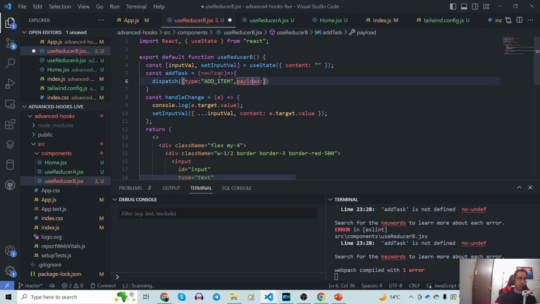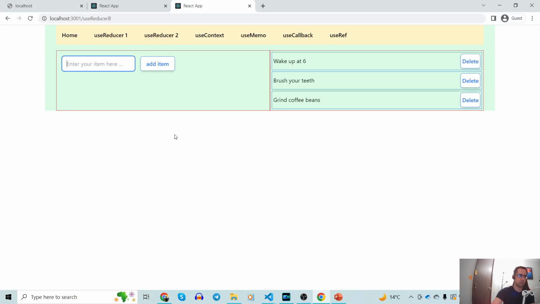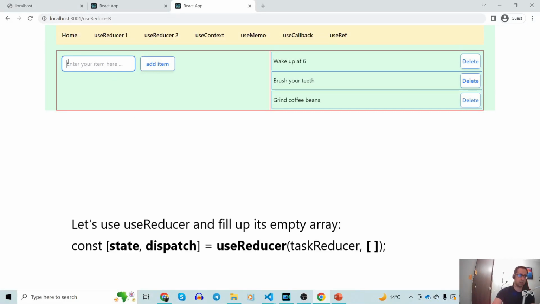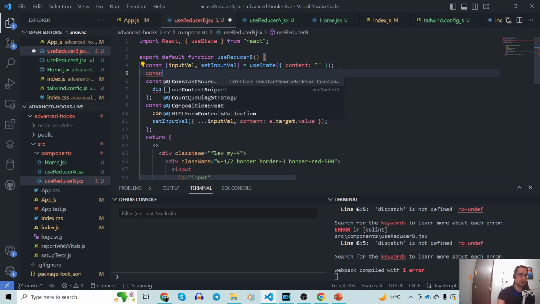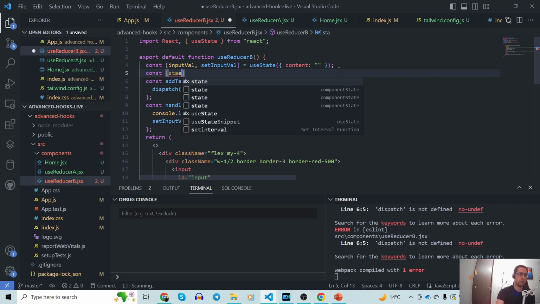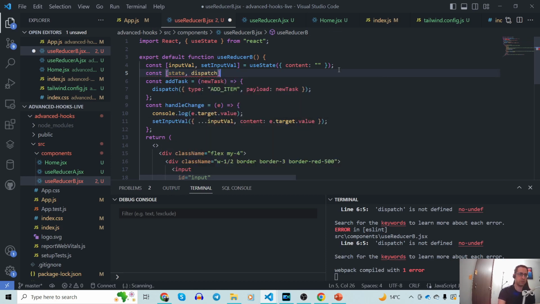And then we've got the payload. The payload is supposed to be the exact value that is typed by the user here, and then it's going to be saved somewhere in the initial state. And this initial state is going to be represented by an empty array. Now I'm going to use the useReducer. So it's going to have the initial state along with the dispatch function.